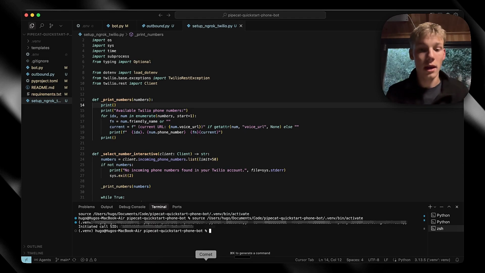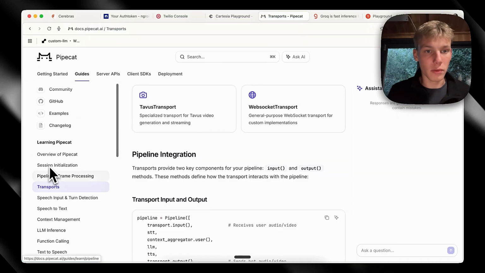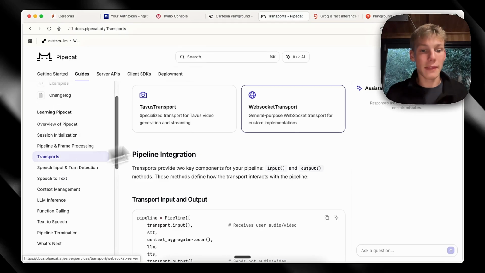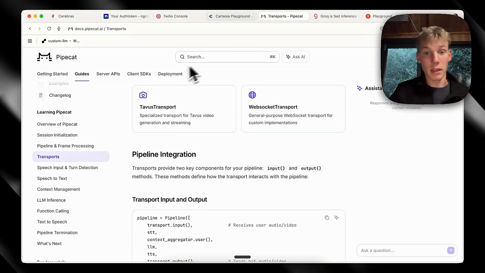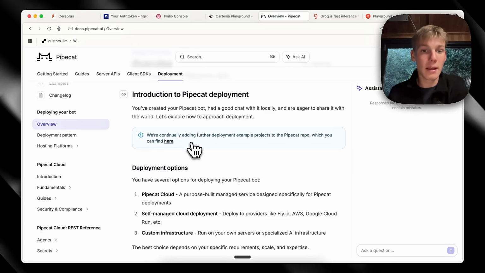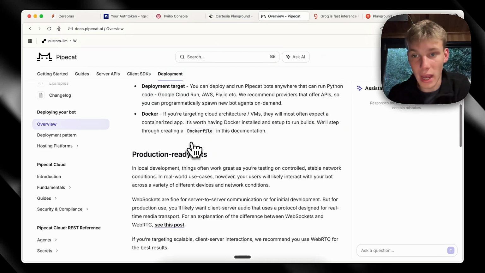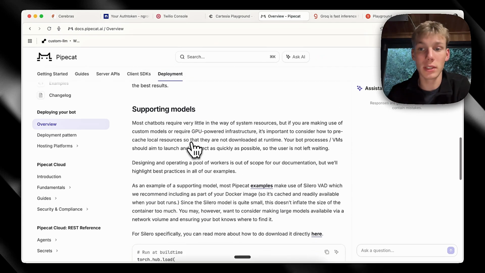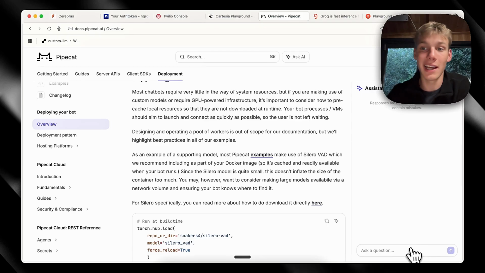It is very simple. For that, you should really go into the Pipecat documentation and find the deployment tab right here. And then all of the questions you have will be sorted in here. Or you can just ask the AI, or you can ask the question in their Discord, and I'm sure they will help you get it done very, very quickly.